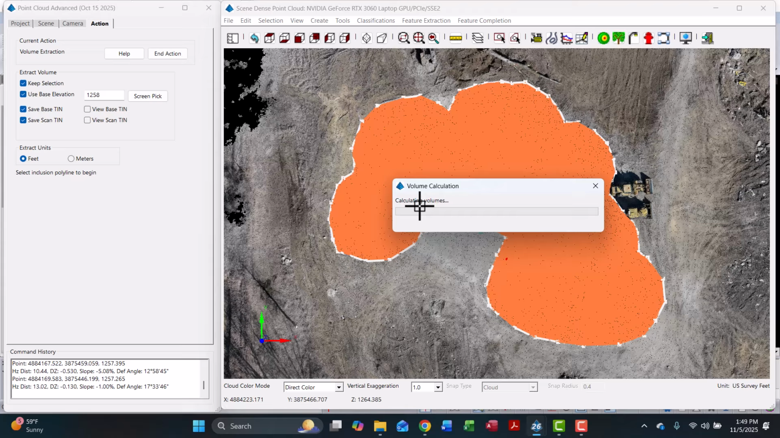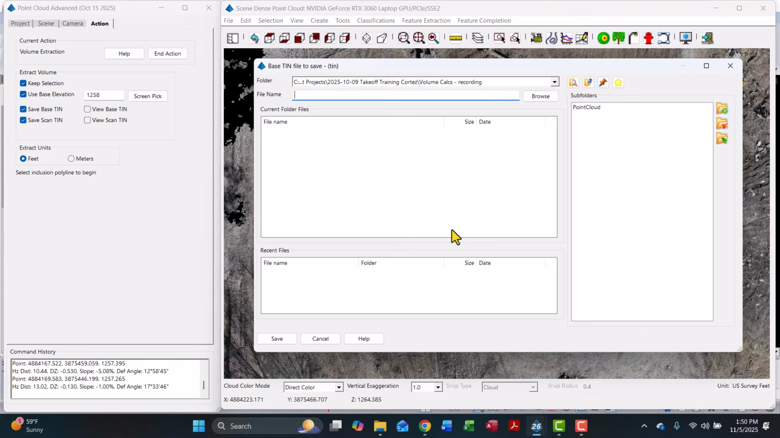So we're just going through the calculations right now. And let me just fast forward a little bit here. All right. It's done. So notice we'll get a report right away of our cut and fills, and it depends on which one's higher or lower to see how much, in this case, should be filled. All right, so let's click on continue here. So the first question here is, what is the base TIN file name? Again, we're going to save this into the Carlson project folder.